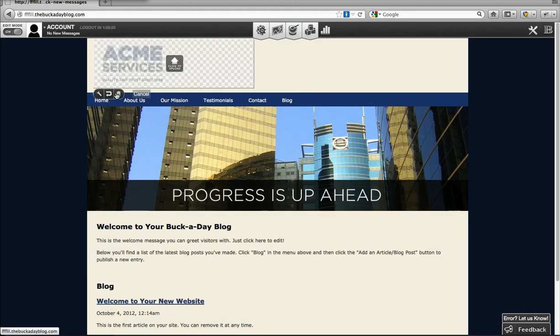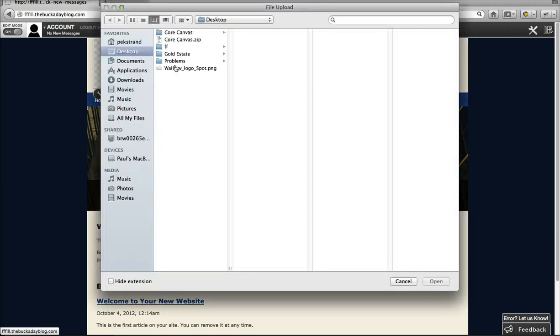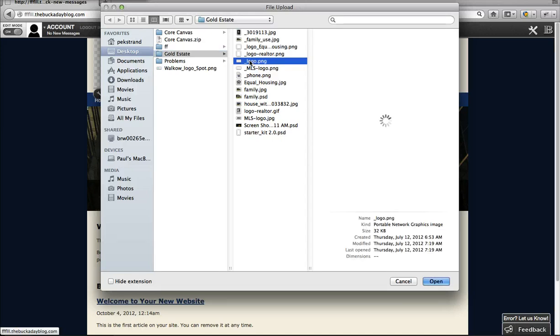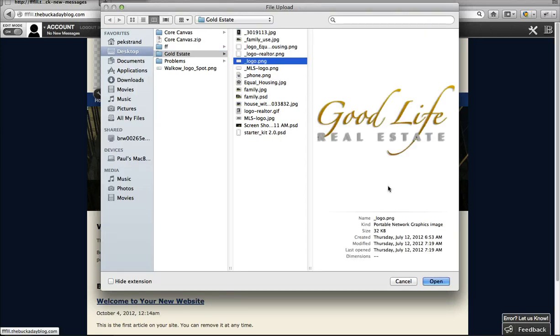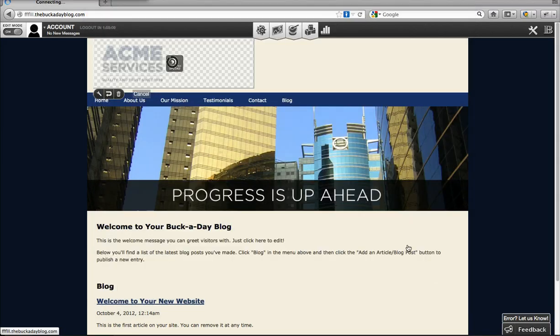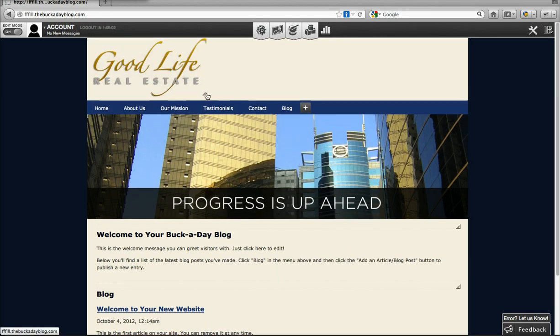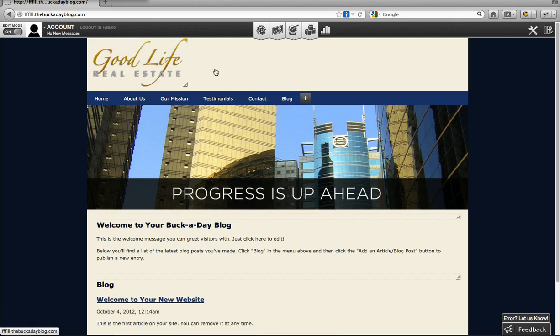What we do want to do though is probably click to upload a new logo, since you're not going to be Acme Services most likely. And then you can select a logo like we have here for Good Life Real Estate, for example. All you do is click the open file, upload it, and there it is. So then you can change the dimensions of that logo. I can bring it down in size if I want to. And it's already uploaded and ready to go. So that's the first step in the header area here.